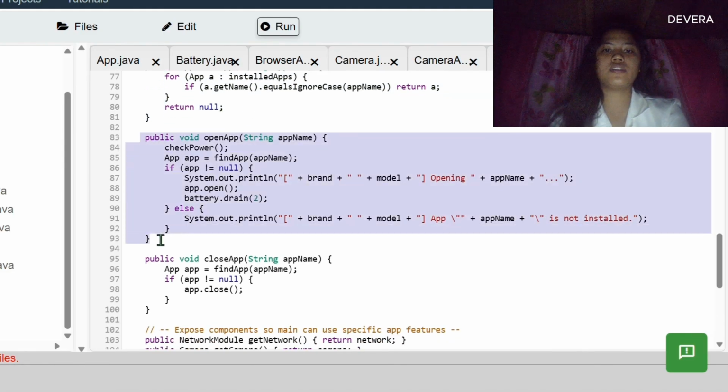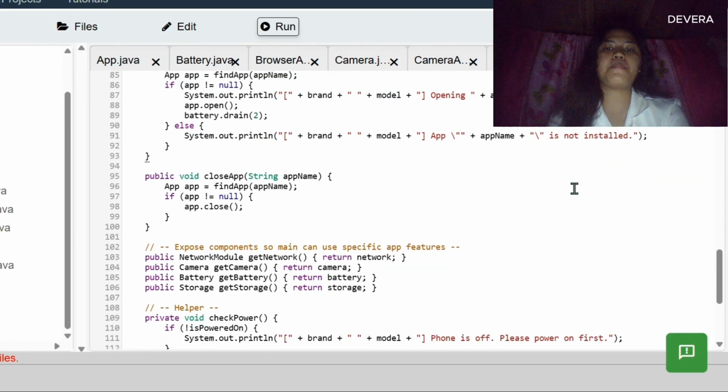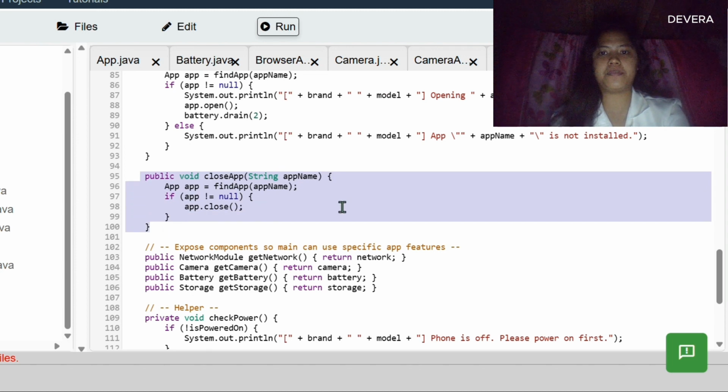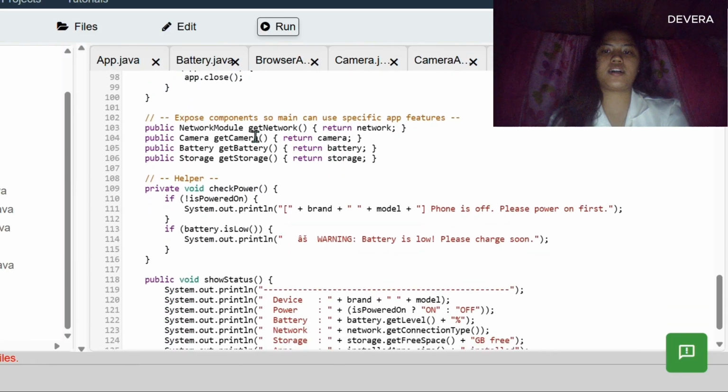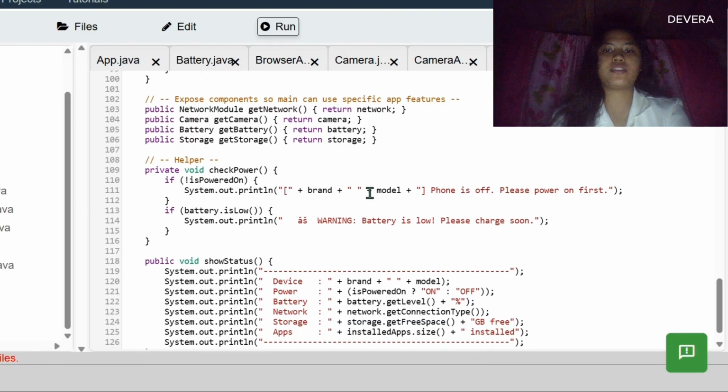Public void openApp(String appName). It checks if the phone is on, then it finds the app. If the app exists, it prints a message, opens it with app.open, and drains 2% battery. If not found, it prints the app isn't installed. Public void closeApp(String appName) finds the app and calls app.close if it exists. The getter methods like getNetwork, getCamera, getBattery, getStorage, and getInstalledApps allow other parts of the program to see the phone's components safely without changing them.